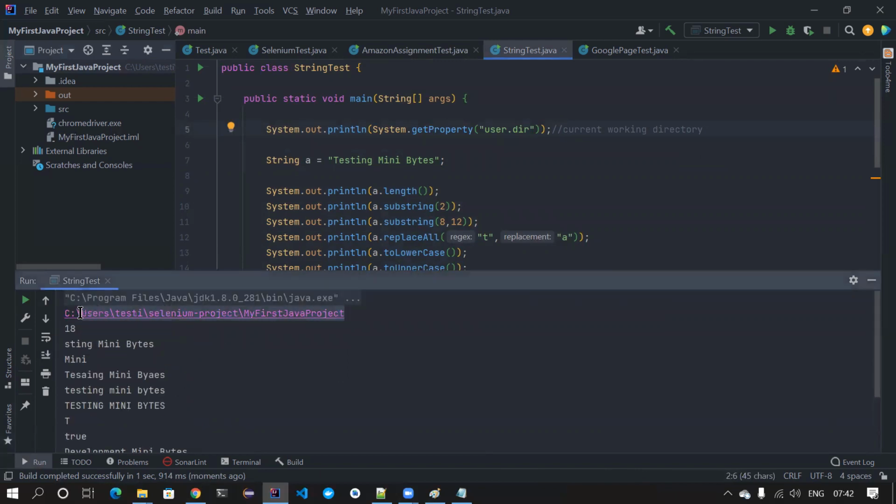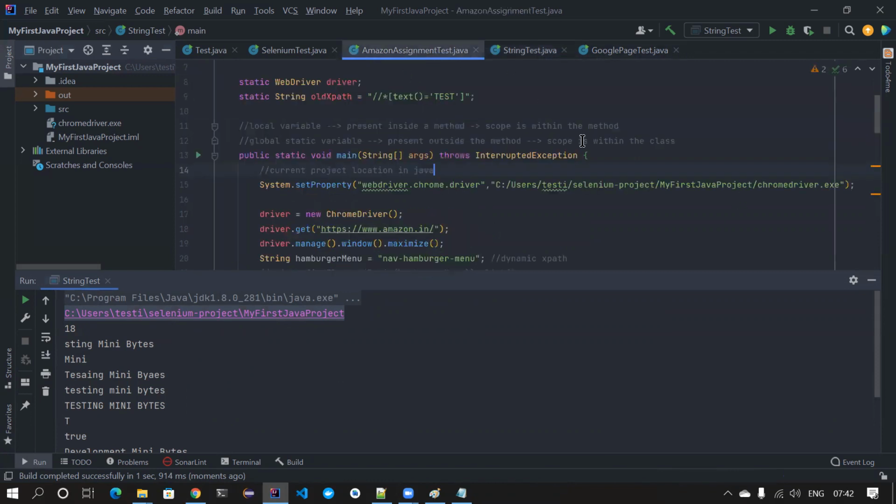If you notice, this is printing exactly what we need, correct? C users testy Selenium project, my first Java project. So you can find the project location using code. It's not that you have to go and do it manually. Whatever folder location he places my file in, it will work. So let's go and replace this code.